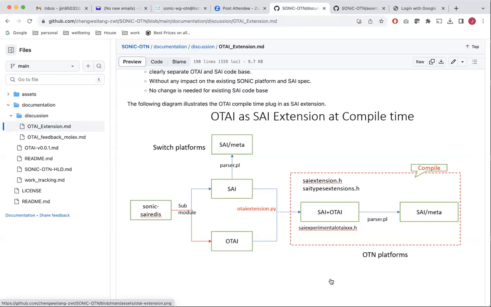I think from the opposite side, in OTI we already implemented some infrastructure for OTN devices, such as some annotations for the optical power. So we will introduce some new annotations in the header file, and then we will change the infrastructure, the SAI infrastructure. So I think for sure it will be a bi-directional change.